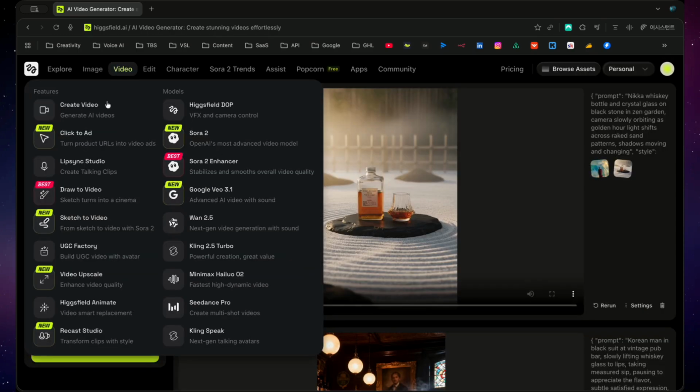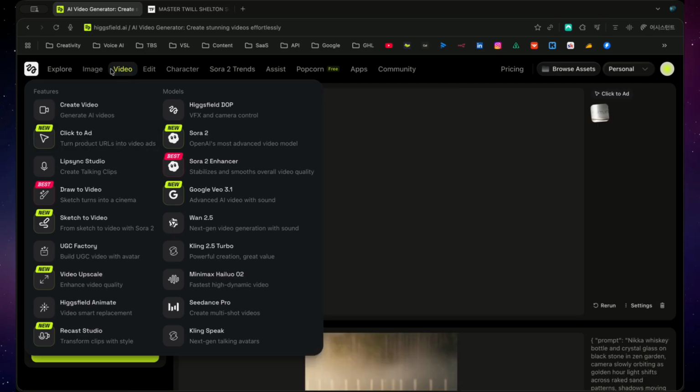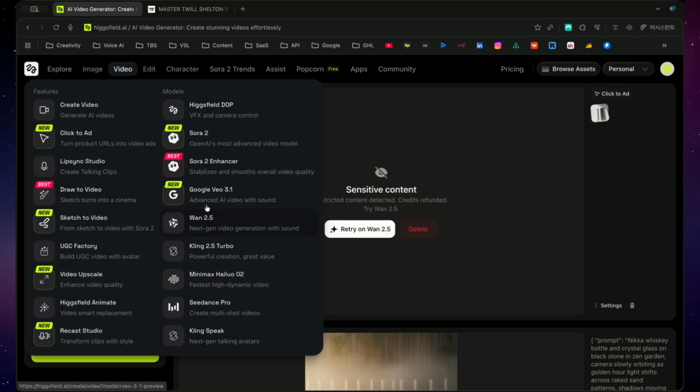So under videos, you can create a video. You could turn it into video ads. So if you put a product image here and you tell it to create a video ad out of it, it could do that. So on videos, there are the different models here. So Higgsfield, which is their own video model, Sora 2, everybody knows about Sora 2 and Veo 3, and there's these ones as well, Wan, Kling, Minimax, Seedance, and Kling. So these are all the Chinese models, and they're very good as well.